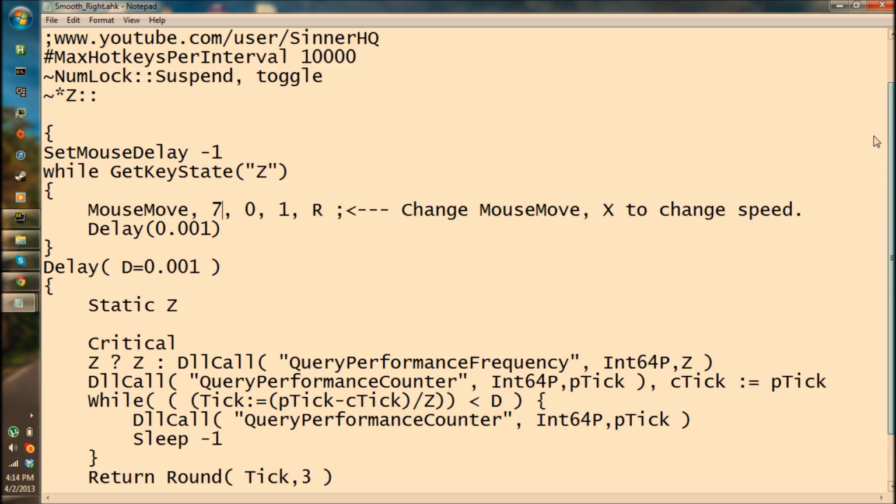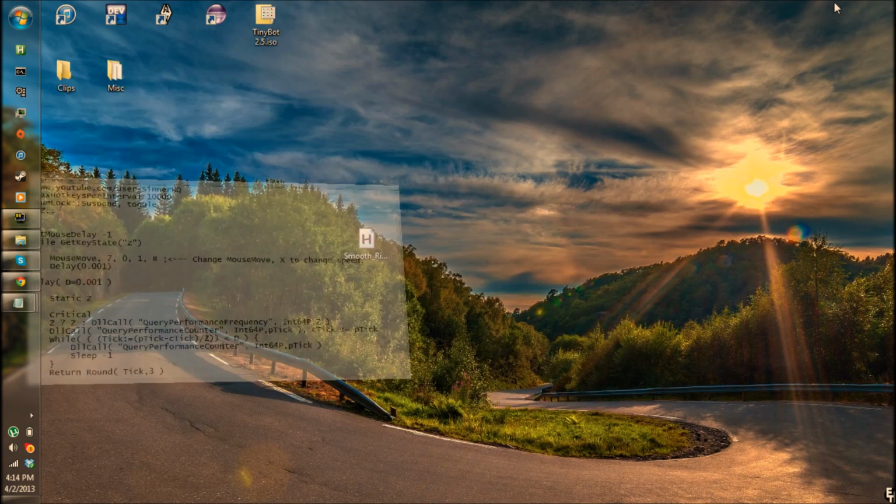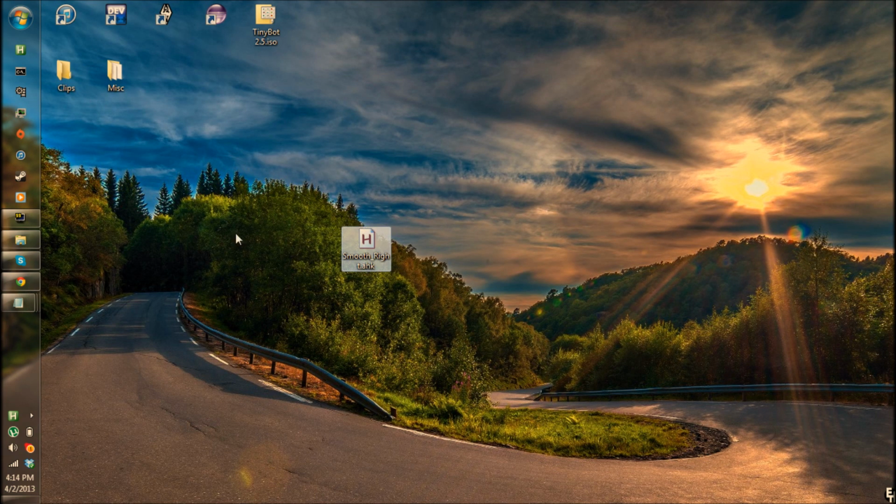After that, File, Save. Double click to run it, hold Z, and it moves. Very simple. Enjoy.